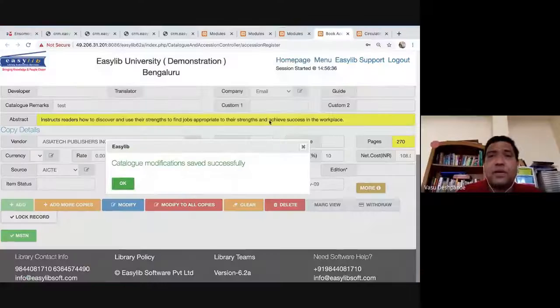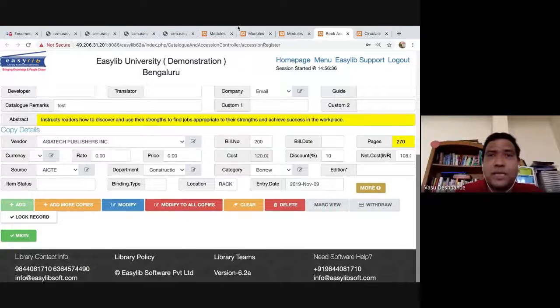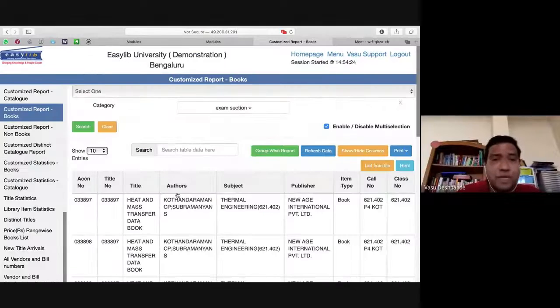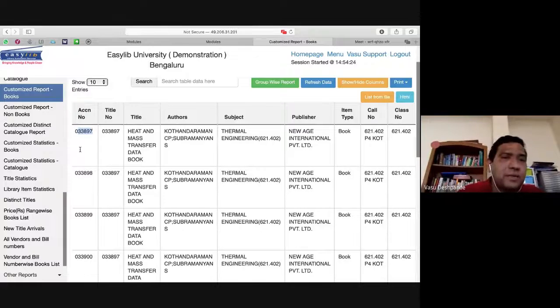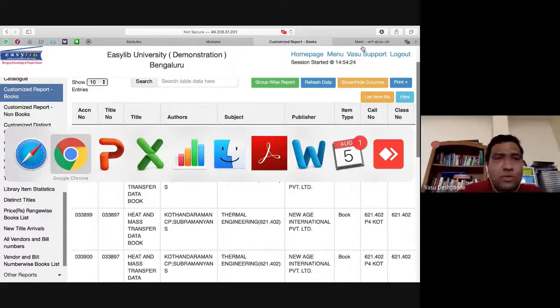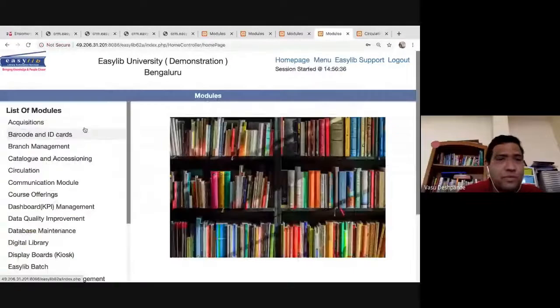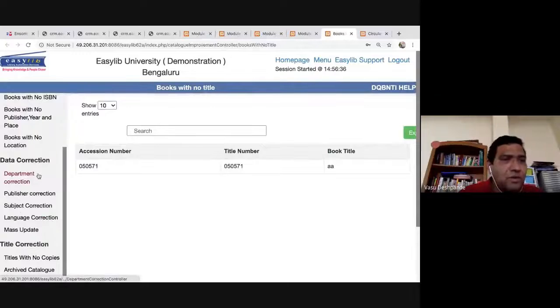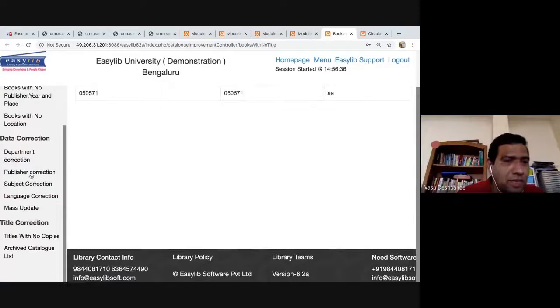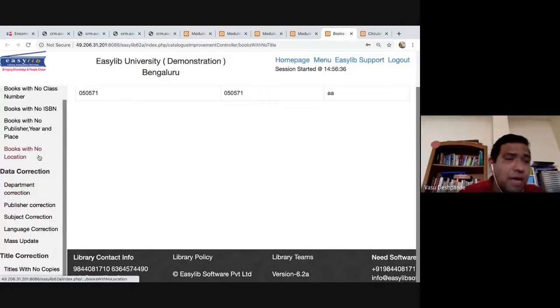There is another one. Suppose we saw that particular exam section books. So with these exam section books, if you think you need to correct some of these things, 0338979899, I can just go over here to menu, data quality management, data quality improvement. I just want to correct the category not provided. Then I have to go to another screen.